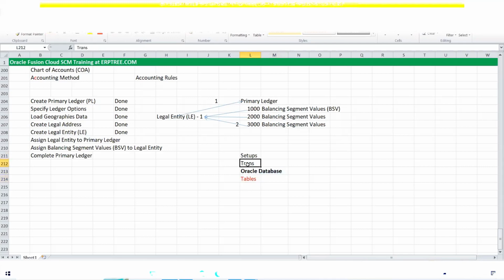In the same way, the transactions. You may create a requisition, a purchase order, a GRN, a sales order. All the transactions data also will get stored in the Oracle database respective tables.